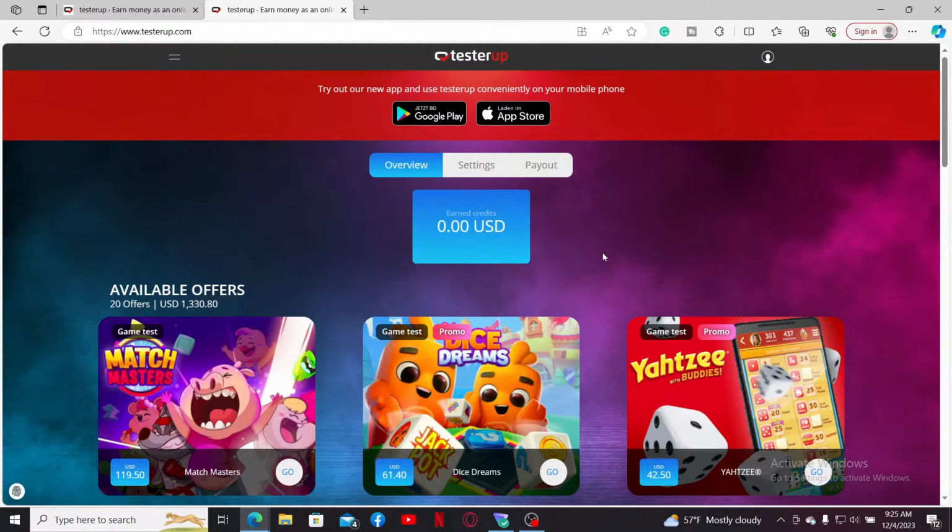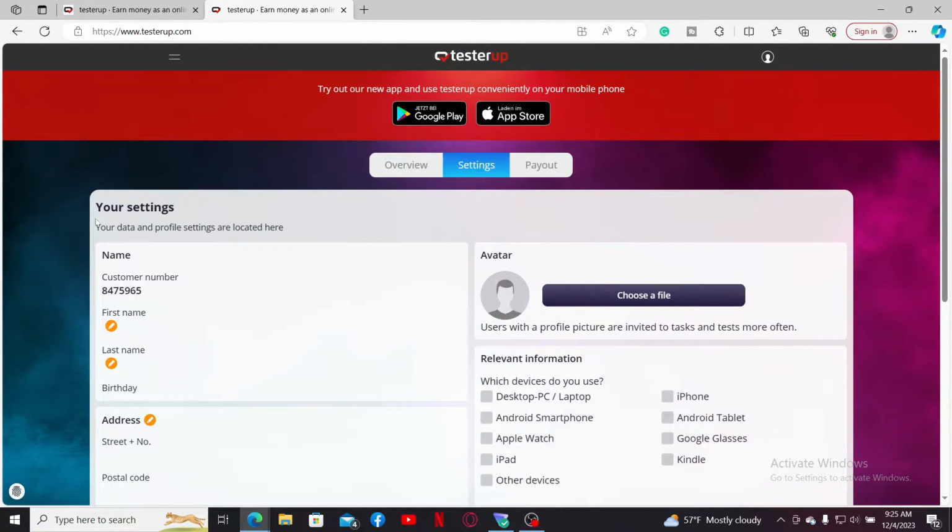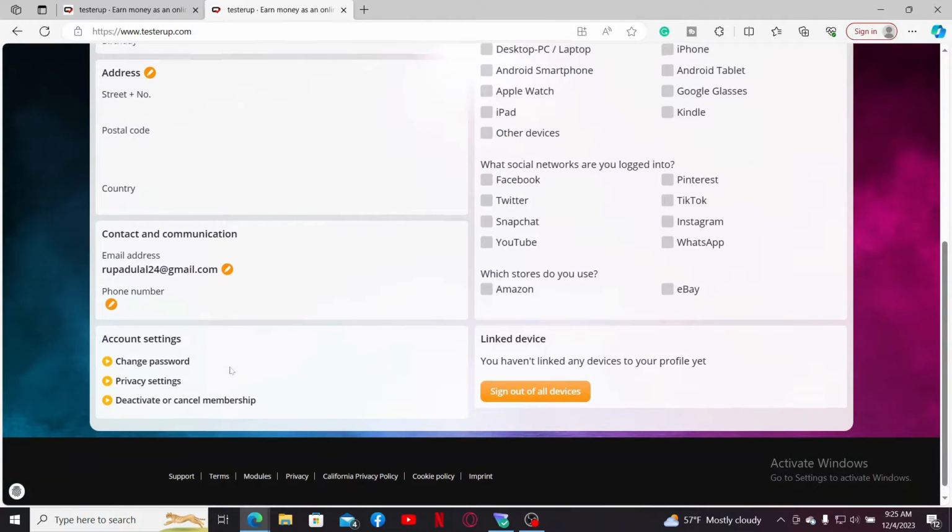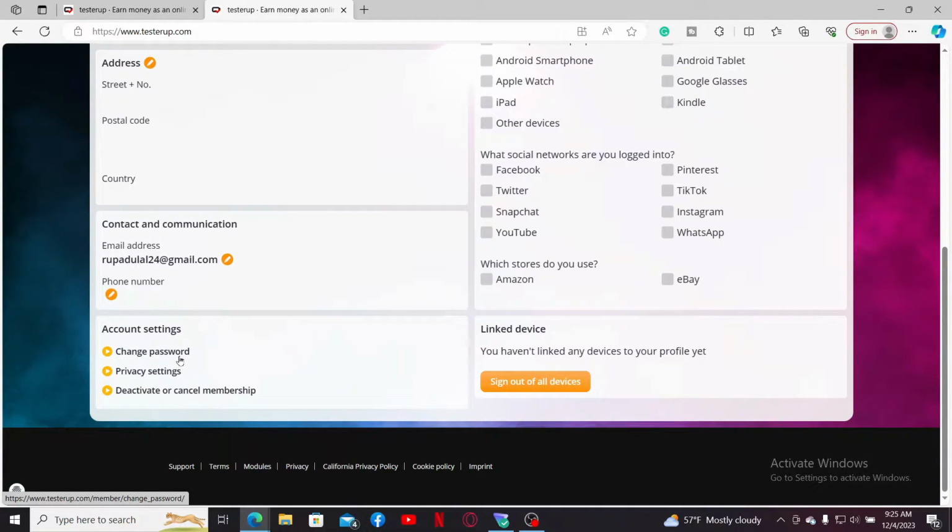After signing into the account, click on the settings button appearing at the top of the screen. Under the Your Settings tab, scroll all the way down and click on Change Password.